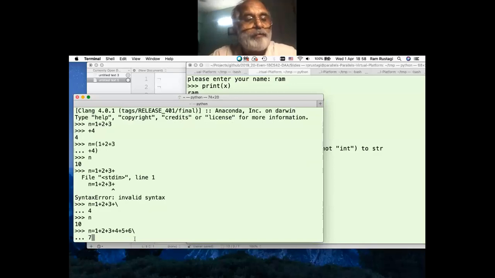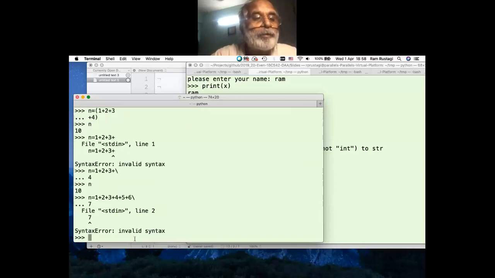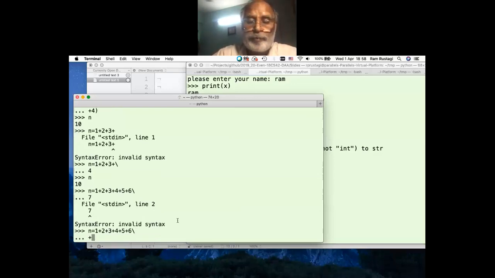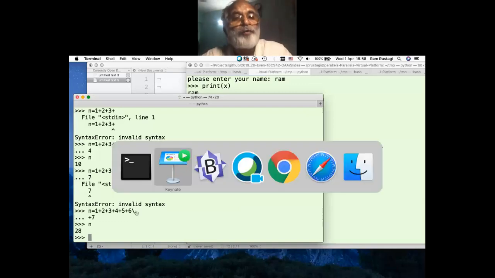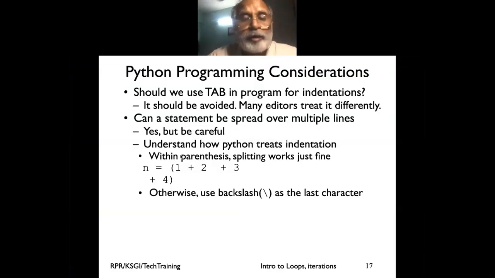Let's say 7. What happened? Did I make a mistake there? Do you know what the mistake is here? I didn't put a plus sign there. So what really happened is it became 6 plus 7, which gives an error. So you have to be careful when you want to continue on the same line or the next line. Always use the last character, and you would always be much better.